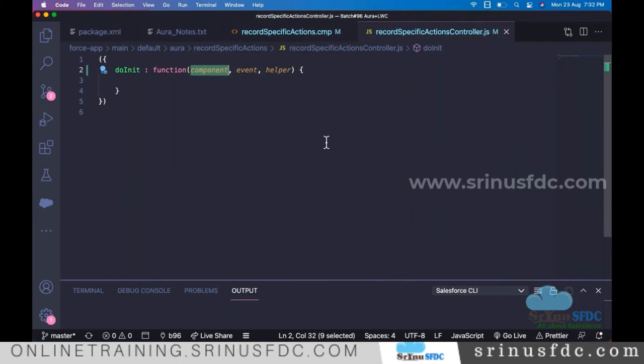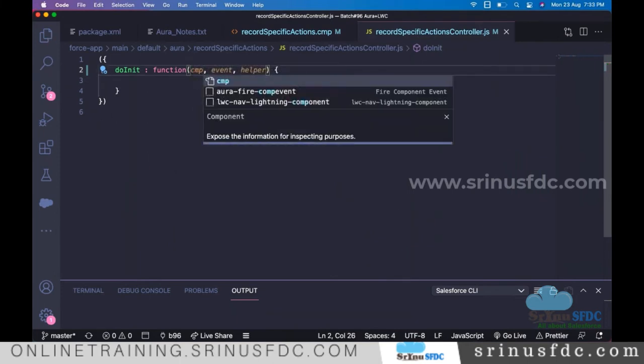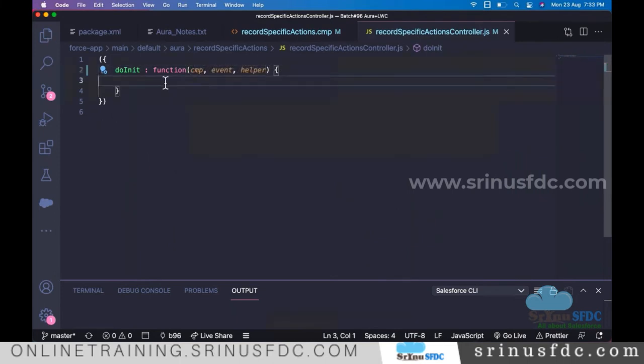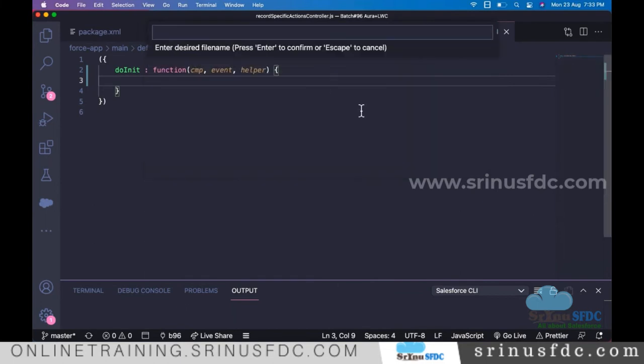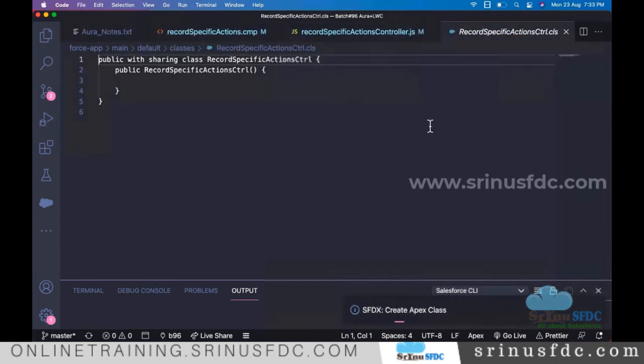Here I want to make the server call. I'm going to call one of the Apex methods and see whether that account is already present or not. I think in the previous example, we know how to call one of the Apex methods, right? So first, we should have the class to call. So I'm going to create an Apex class. Let's say RecordSpecificActionsController. This is the class name I'm giving.